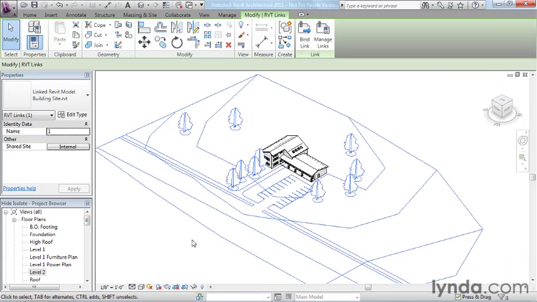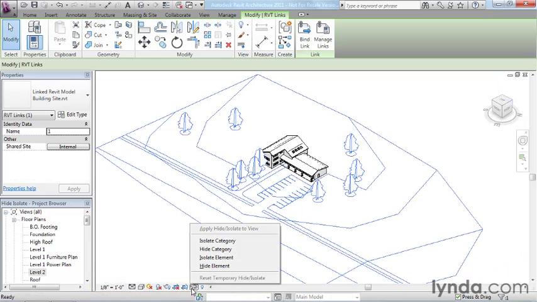And then if you look down on the view control bar, which is this little temporary hide isolate icon, it kind of looks like little sunglasses. And we're going to go ahead and click on that. Now we have hide element, we have hide category, and we also have isolate category and isolate element. So each of these works a little differently. If you do hide element, that's what we want in this case.